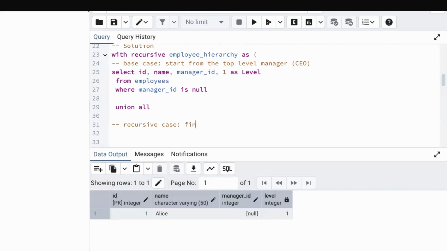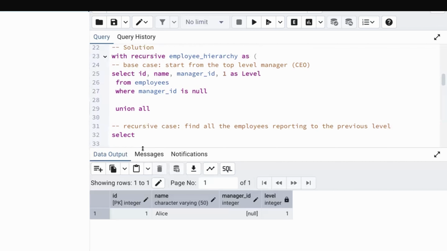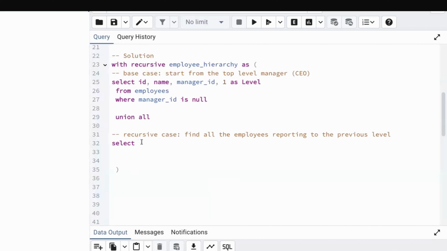Here we are going to find all the employees reporting to the previous level. And here we need to write select. Before we write anything, let me write from as well. So from the employees table, and we are going to give it an alias E. So here we are going to write E.id. We want ID from the employees table, then E.name. Then we want the designation as well, so E.designation.